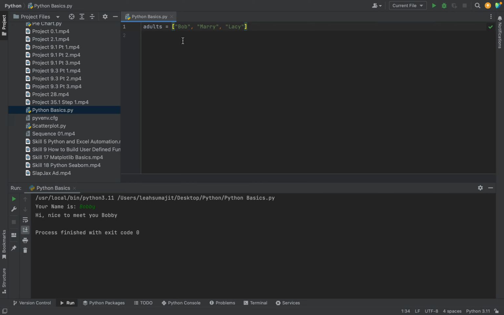So now we want to access specific elements inside our list. Let's say we want to grab Mary from our list. Keep in mind that each value in a list has an index starting at 0. So this one is 0, 1, and then 2. This is used to locate the value within the list, the same way you find a page in a textbook. That page number is an index. So Bob has an index of 0, Mary has an index of 1, and then Lacey has an index of 2.